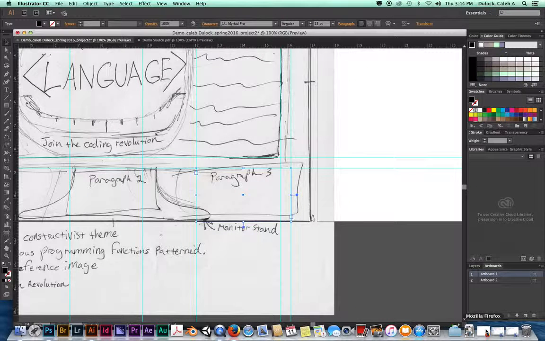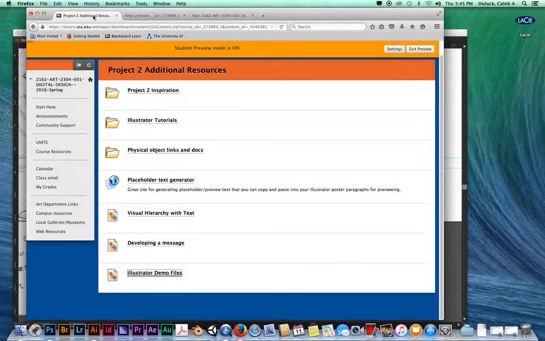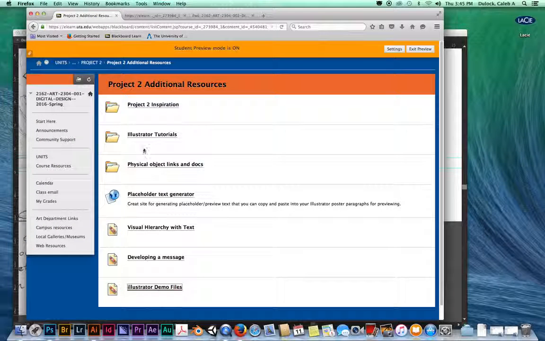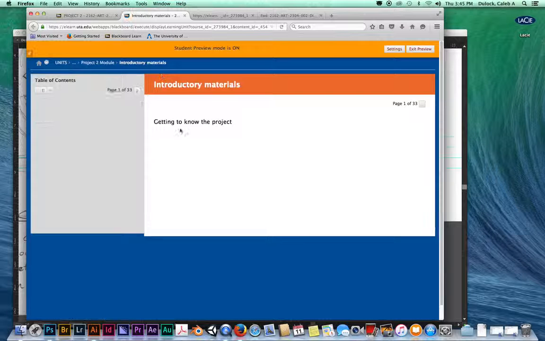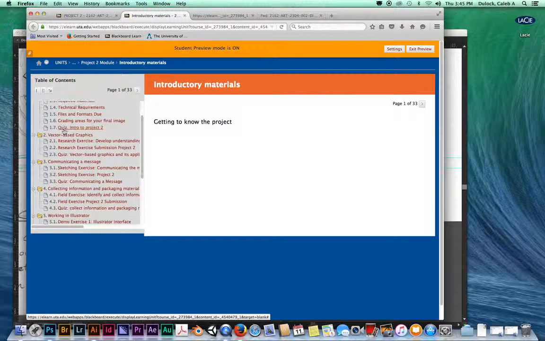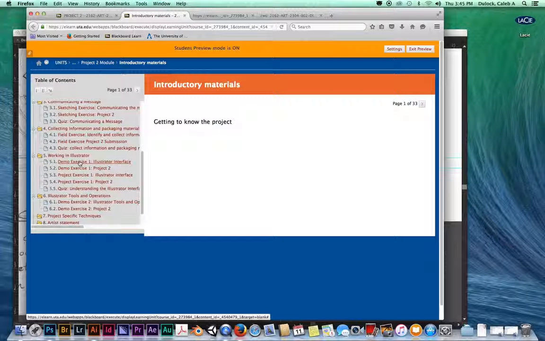So we're going to go back to Firefox and go back into our project, which on my screen has temporarily turned off. I'm not sure why. So let me see if I can pull it back up. Here we are. So we'll go back and we'll go into Project 2. And we're going to go into the module. And I'm going to skip ahead to get to this part, which is demo number 1, working in Illustrator. And I'm going to go to the first one here for demo exercise 1.